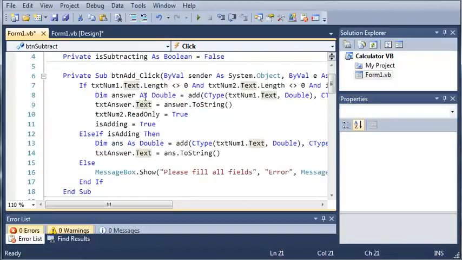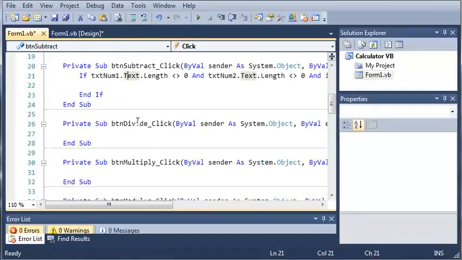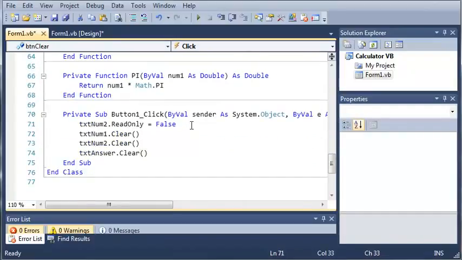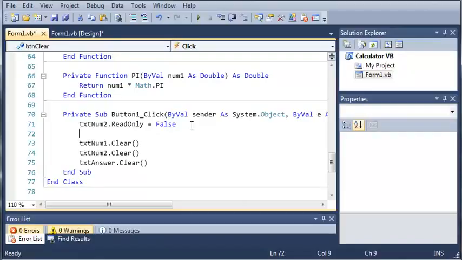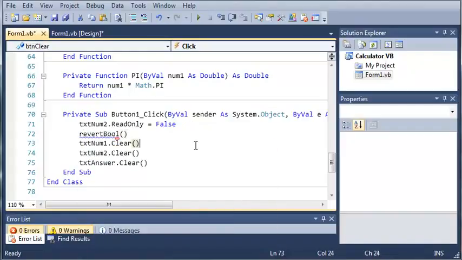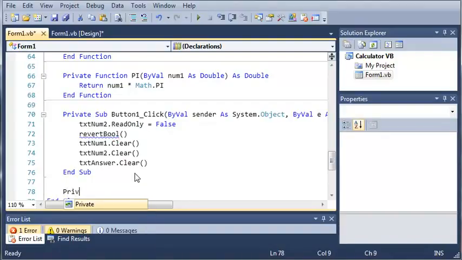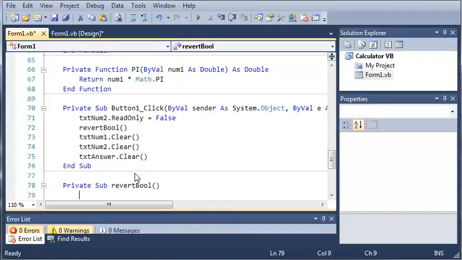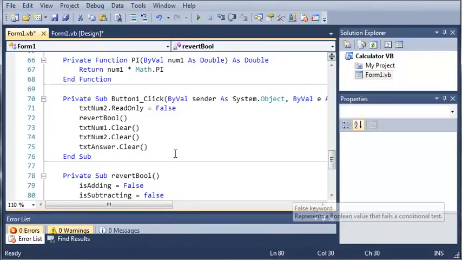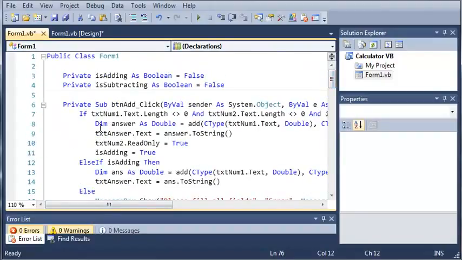Now what we need to do is find our button clear, which should be right down here. So whenever they clear, we're just going to call the sub revert boolean. So we'll type revert bool, and I can see that we're going to get an error because we didn't create this. So we'll create the revert bool sub. So private sub revert bool. We don't need any arguments, and so we'll set is adding equal to false, is subtracting equals false. So if any of these are equal to true, then it's going to set them equal to false so that they can use this part right here.